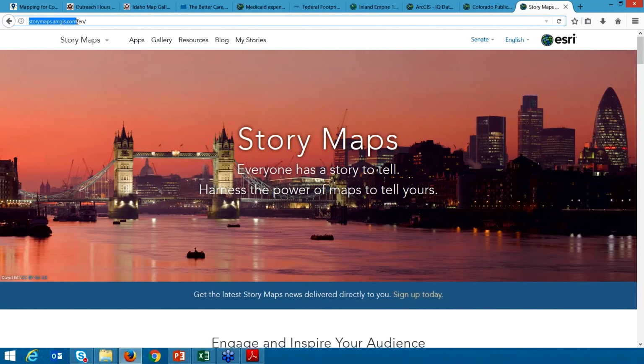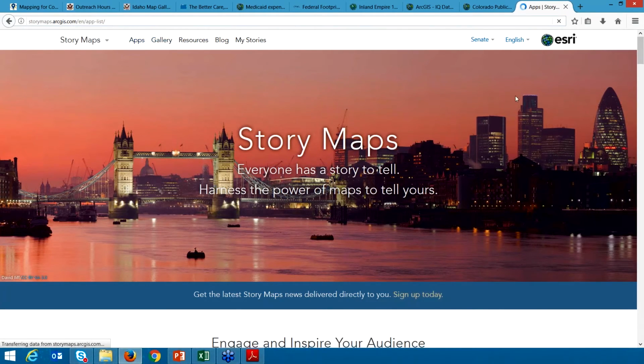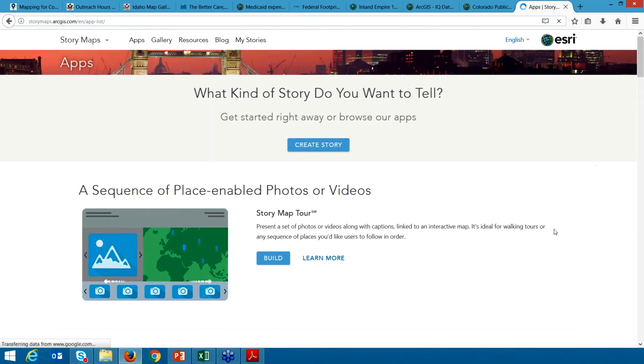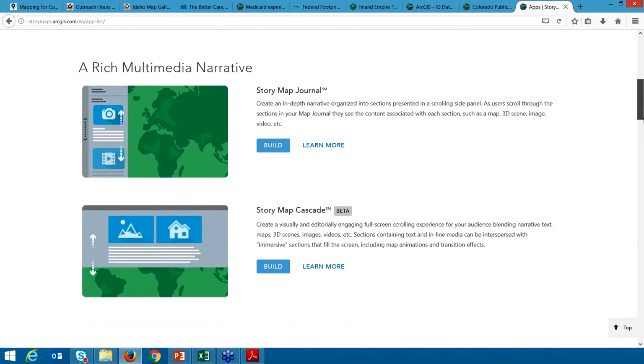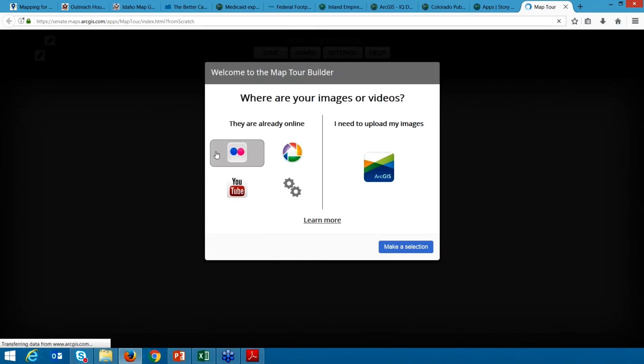So this is another URL to remember: storymaps.arcgis.com. You sign in with the same credentials that you use within SAMS or House Map. And then you can go to the app section to launch a builder for the map tour. There's other templates down here that we can bring up in another webinar, but today we're focusing on the map tour since it is the most popular one. And there's a simple builder that you can launch directly from this page.